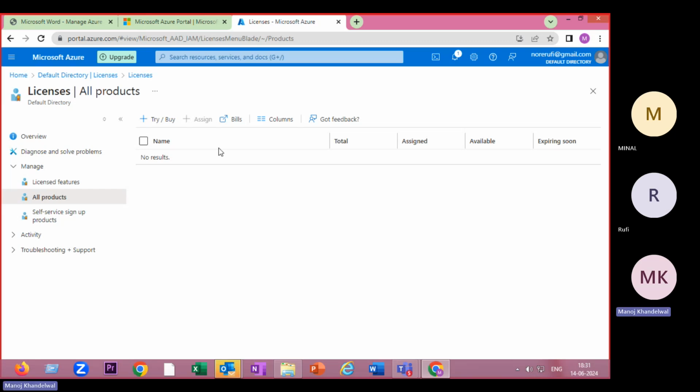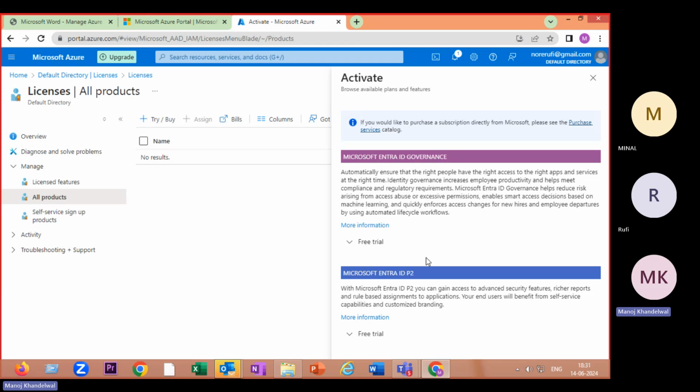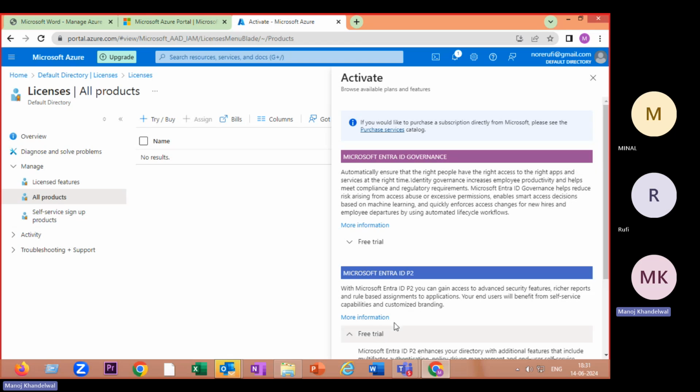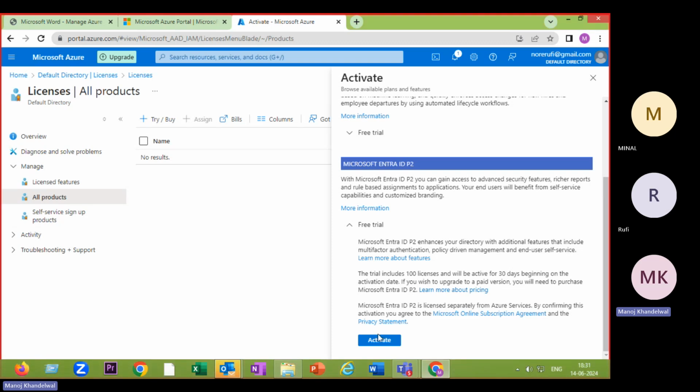That exercise will not work unless Rufi, are you comfortable to create account with that? Normally it doesn't ask. I don't know why it is asking here. Free trial, activate.